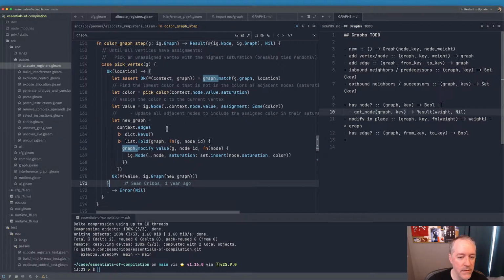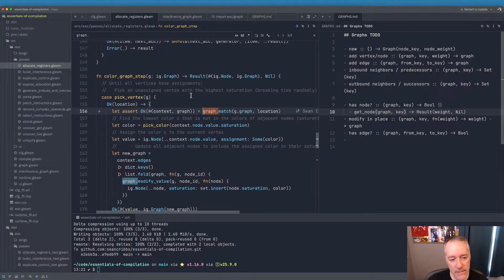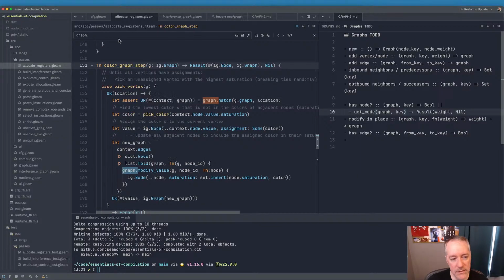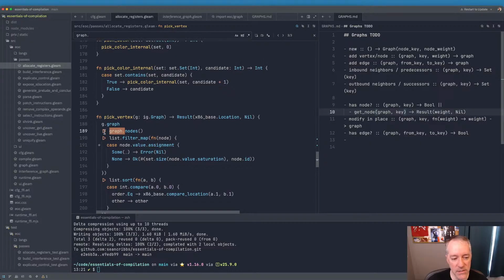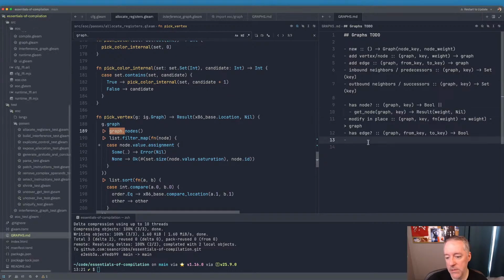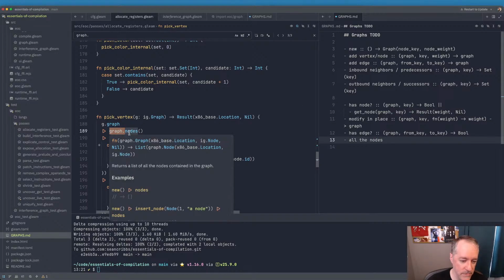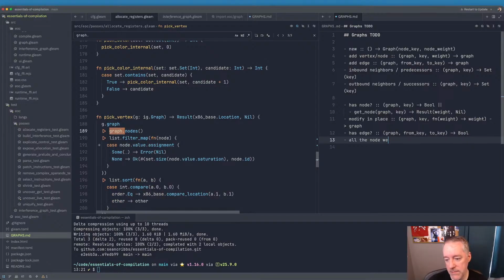Okay. So we need to have something, and first of all, let's find any other calls. So it's just, okay, pick vertex is calling get me all the nodes. So we need all the nodes. And this is returning the node weights, right?